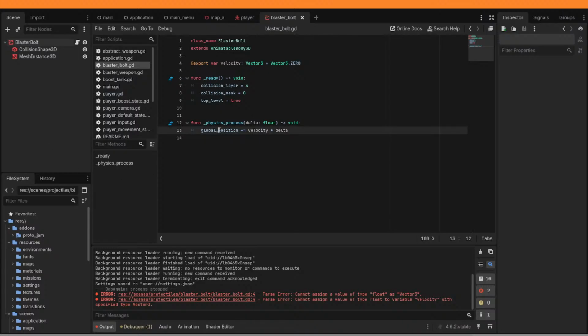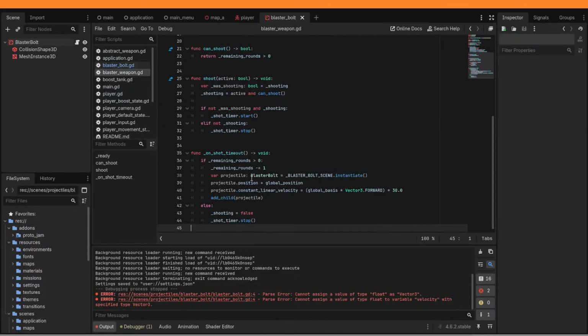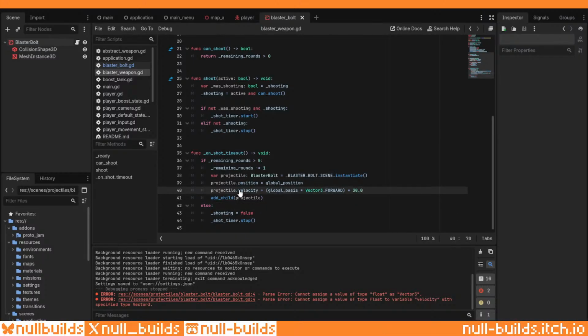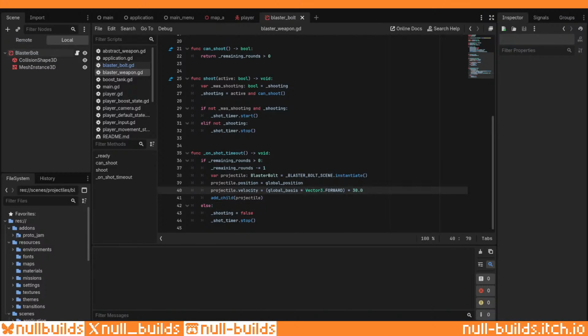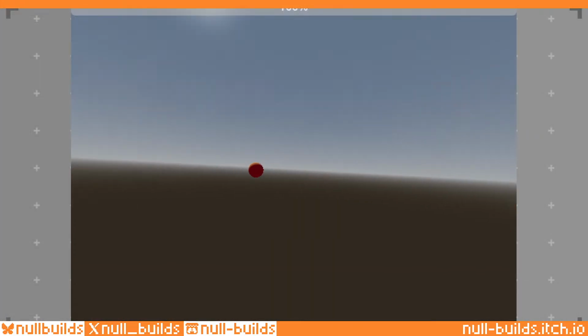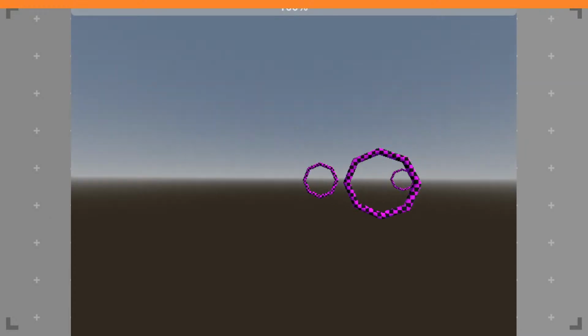Okay, so that will take the velocity and the delta. Then all I'm going to do in the blaster weapon is just say projectile dot velocity equals that. Okay, so that should hopefully work now. Nope, that does not work.